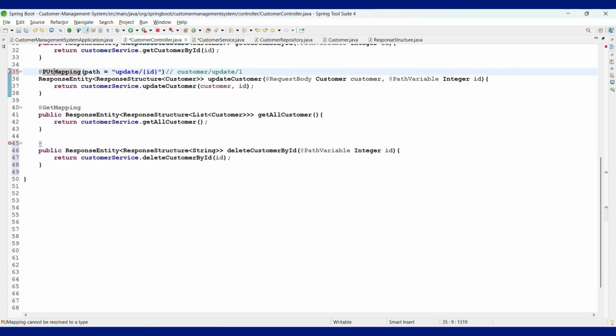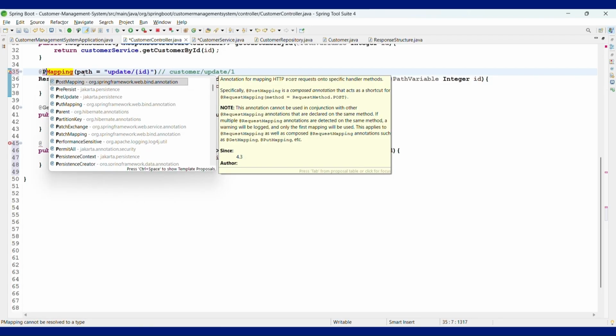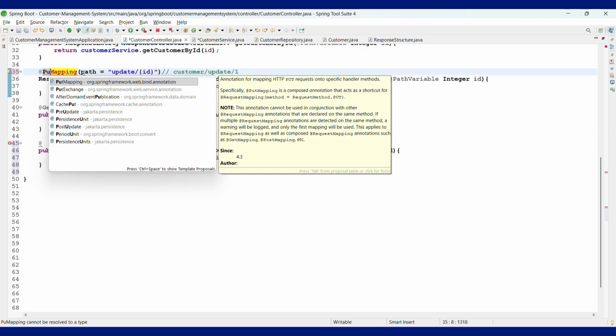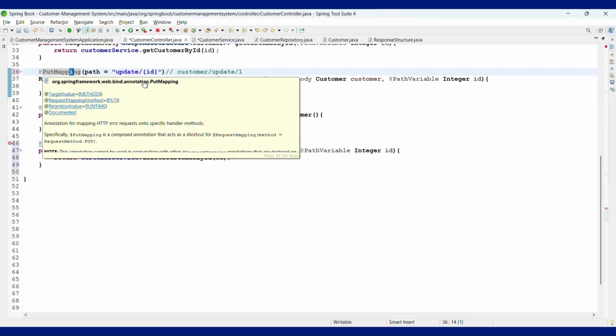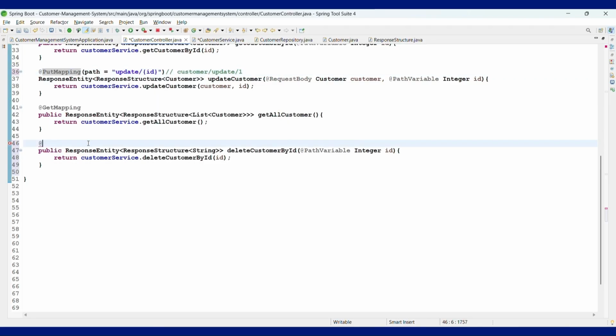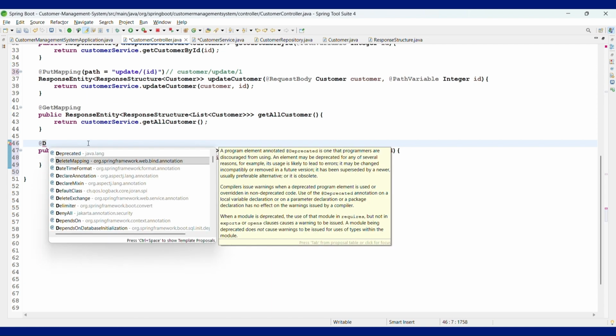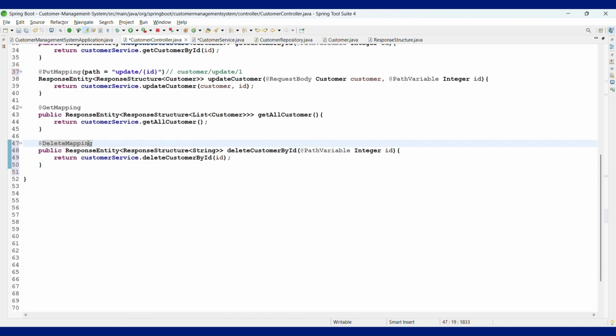Let's come here. We use the put mapping. Put mapping represents the update type of method. And the same way here we have our delete mapping. Inside of delete, we have a path equal to slash delete, slash path variable inside of curly braces, the ID.